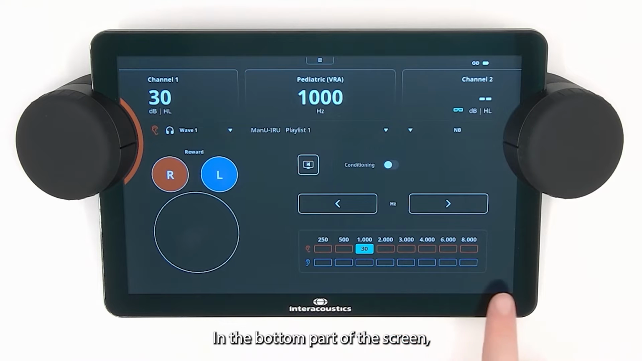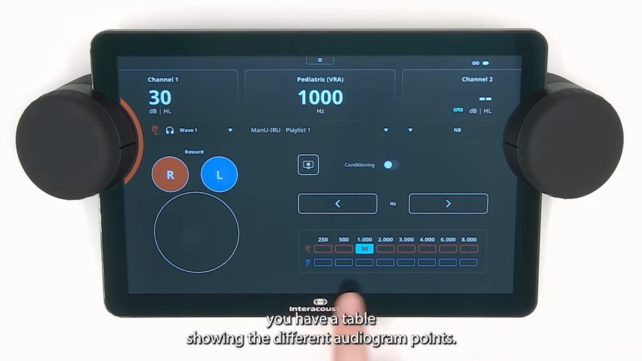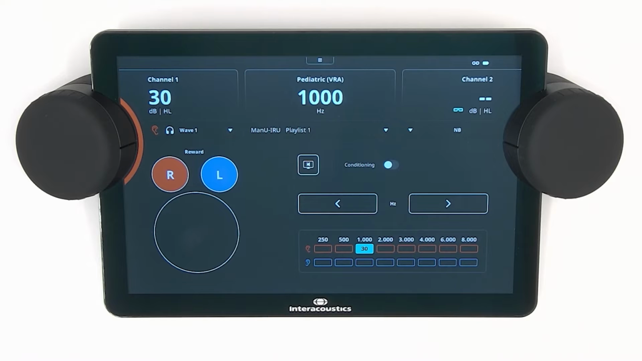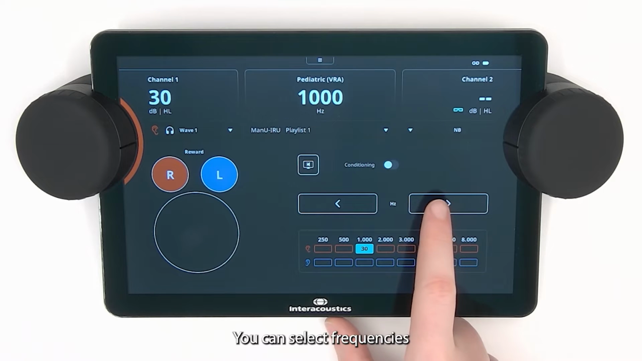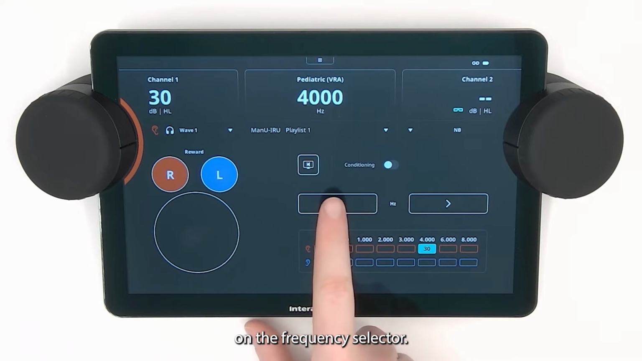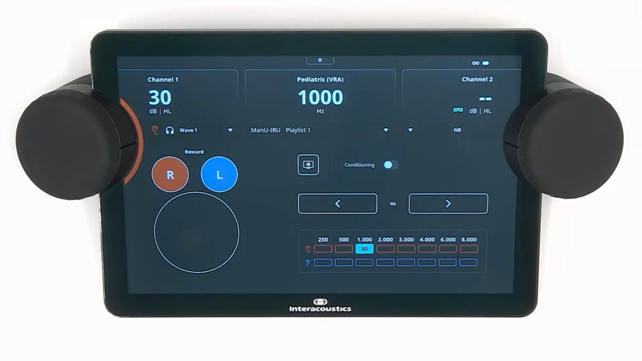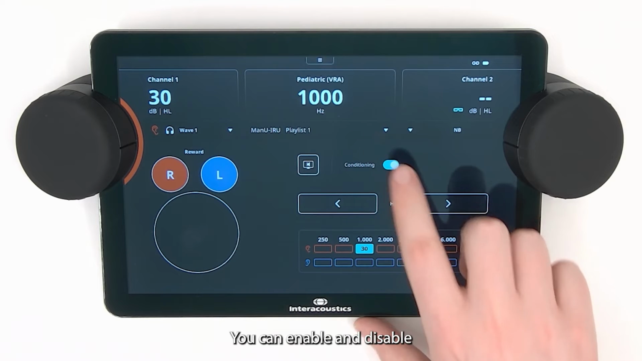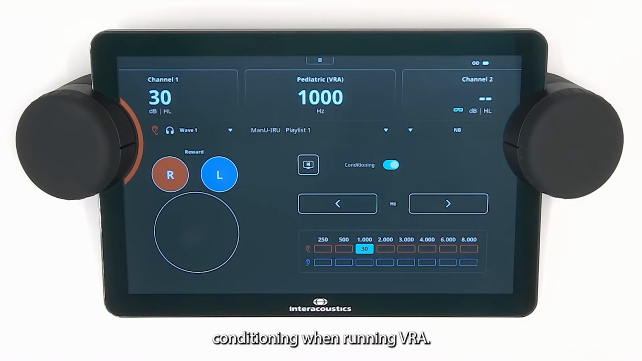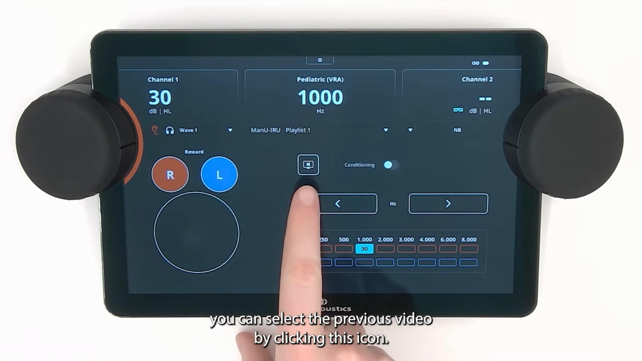In the bottom part of the screen, you have a table showing the different audiogram points. You can select frequencies on the frequency selector. You can enable and disable conditioning when running VRA. If you are using the VRA Pure solution, you can select the previous video by clicking this icon.